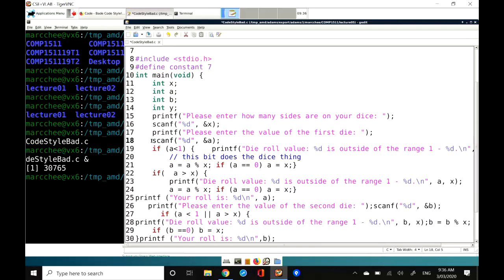Braces missing on the if statements. There's braces missing on the if statements. So what we might want to do is line up these brackets properly.